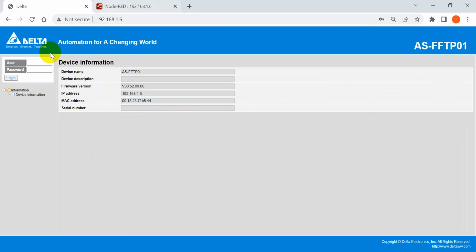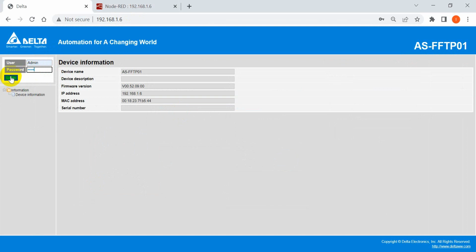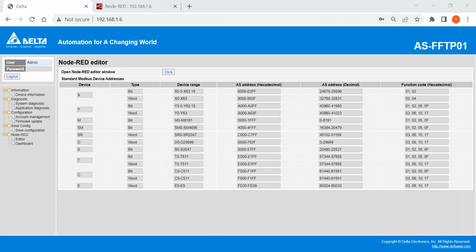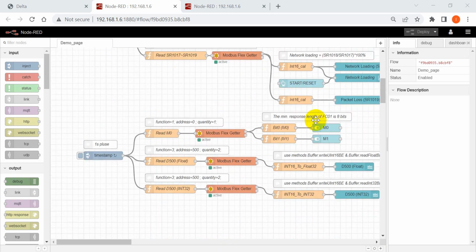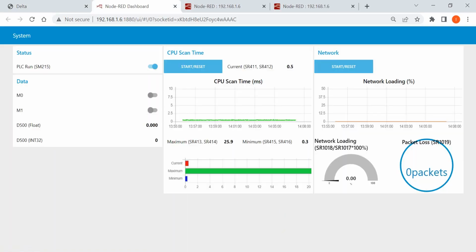Okay, now we will log in. Both user and password are admin. Then we click login. Then you'll find Node-RED and click editor. You will see here the device and the corresponding Modbus address and which kind of function code is supported. Then we can click here. You will see this is the default one. And then we can go back and click dashboard to check. You will see this is the default dashboard for the AS-FTP function card. Then we will go back to the editor.